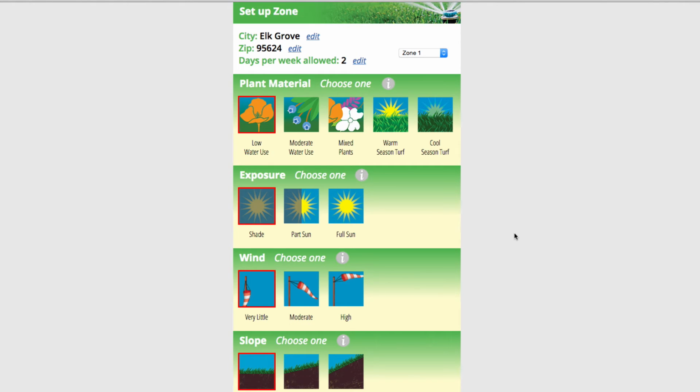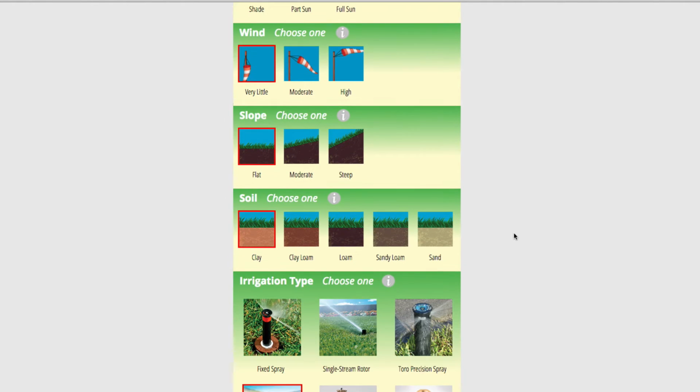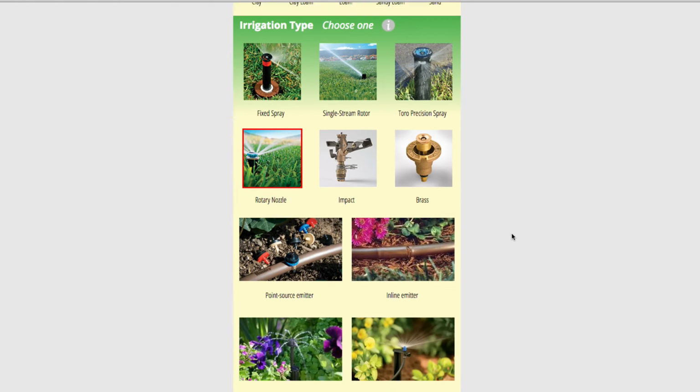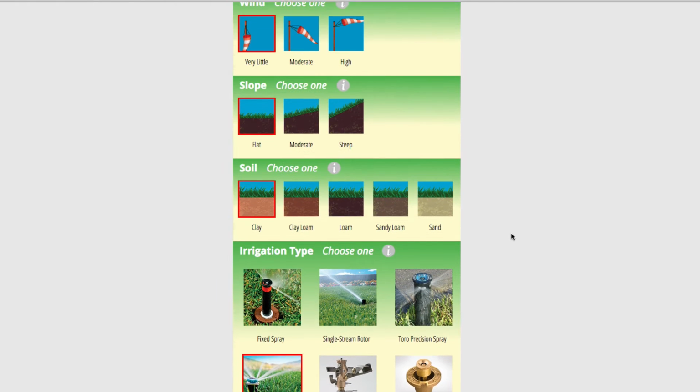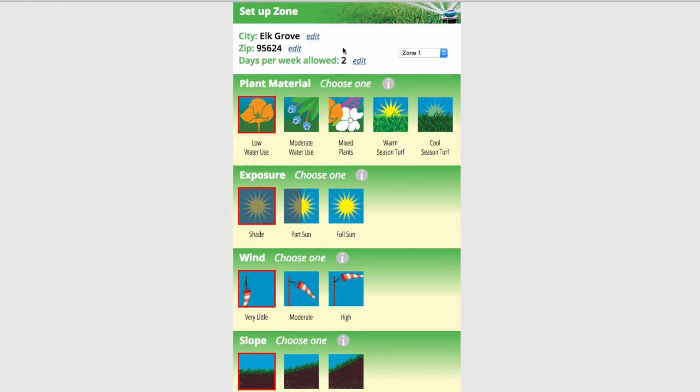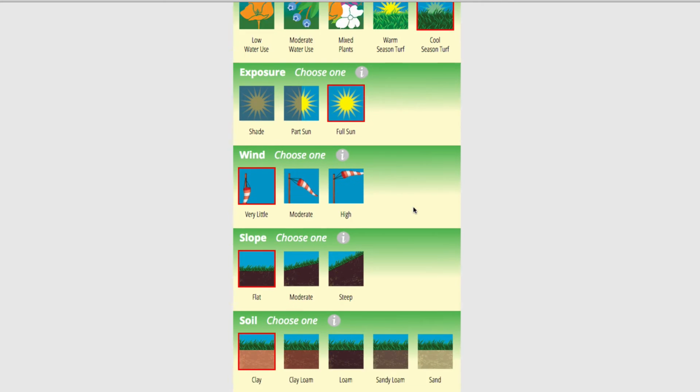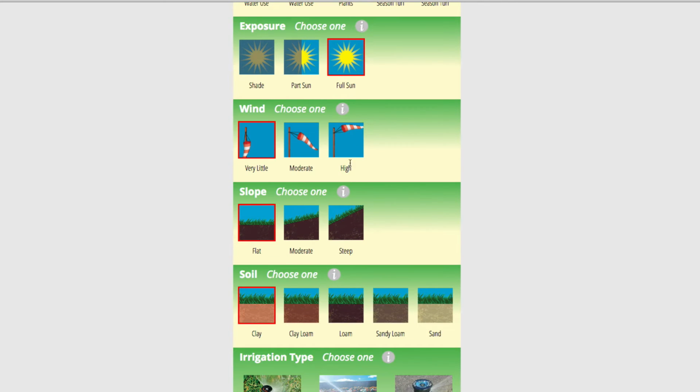Now it's time to enter all of the bits of information about this zone that will go into creating the weekly schedule. The city, zip, and watering days allowed per week are shown above. This is the front lawn, and it's zone number 1. I'll go ahead and choose Cool Season Turf. It's in full sun. There tends to be a good amount of wind there, so I'll say moderate wind.